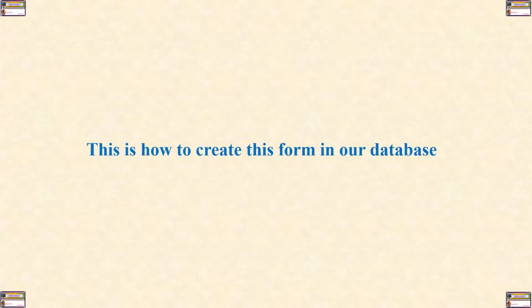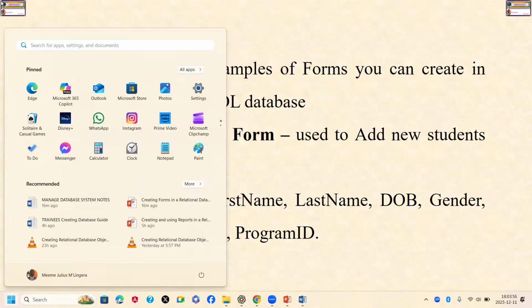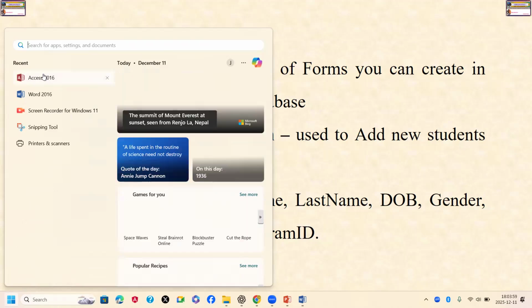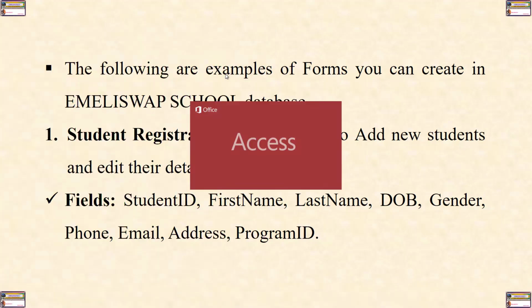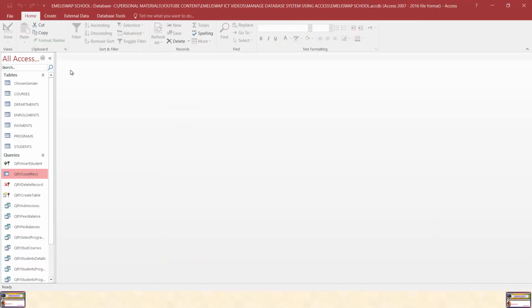So how do we create such a form? We are going to create our first form, called student registration form. What we are going to do is first launch Microsoft Access, that is, we click on Access 2016. Once it opens, you click on the name of your database and you open it.